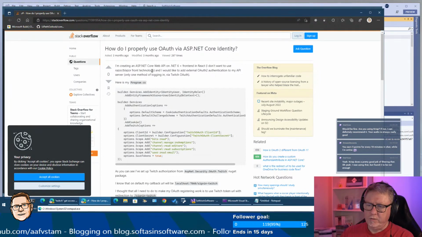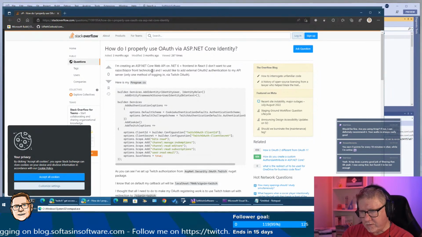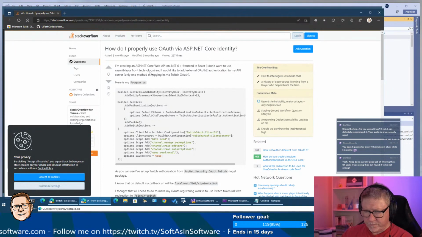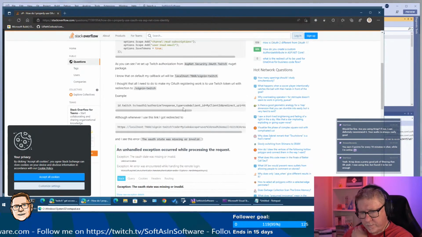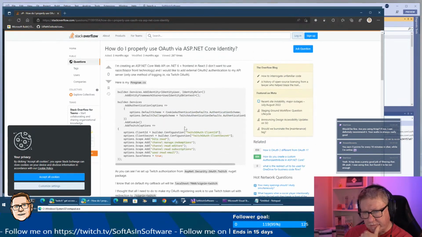Creating an ASP.NET Core web API on .NET Core 6 frontend React. Don't want to use Razor Blazor front technology and would like to add external auth 2 authentication to my API server. Only one method of logging in via Twitch auth. And this is not having an answer. 0 answers.